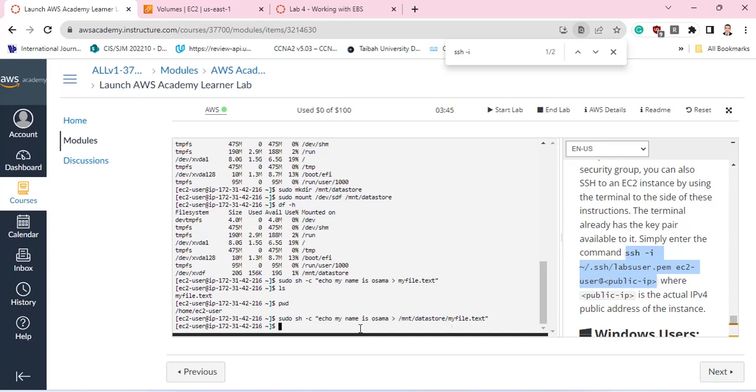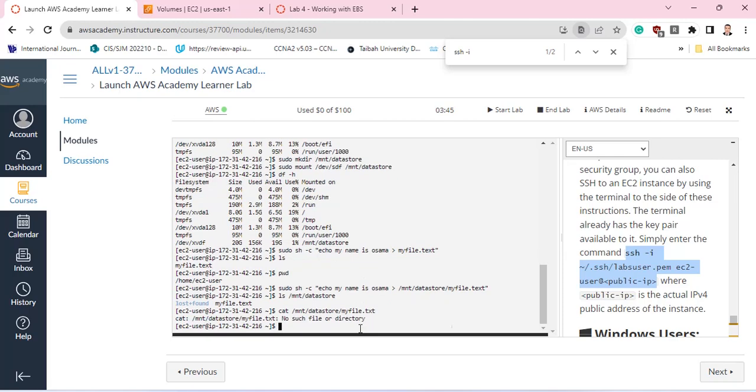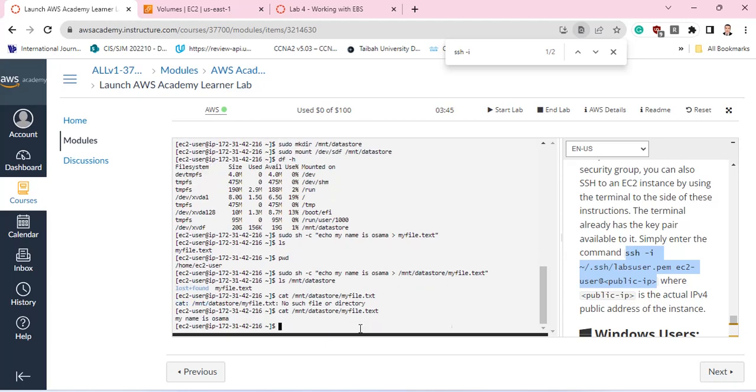If you go there now and run ls /mnt/datastore, you will find this file. You can cat this file, /mnt/datastore and then myfile.txt, and oh my god, this is not true. This is myfile.text. I changed the extension to text. This is it: my name is Osama. It contains this text.